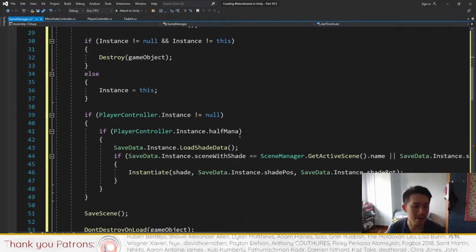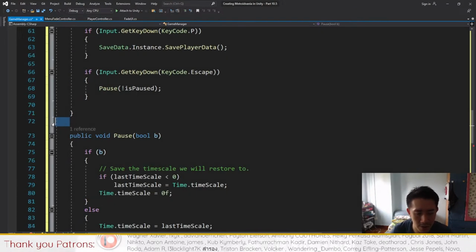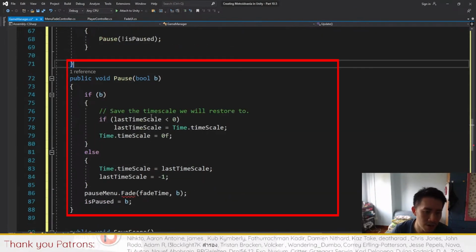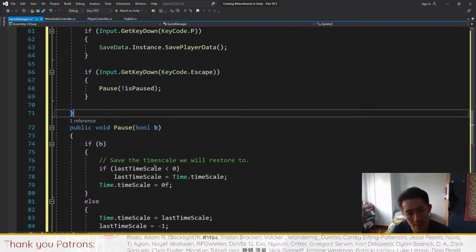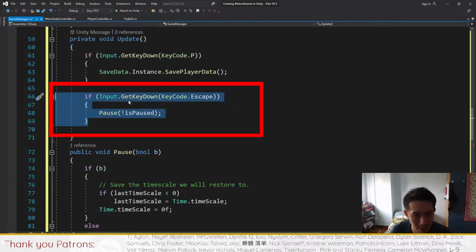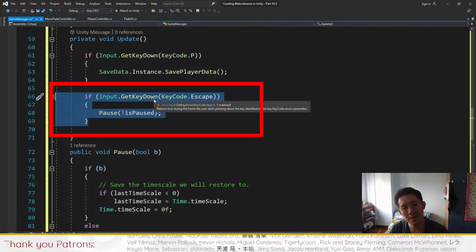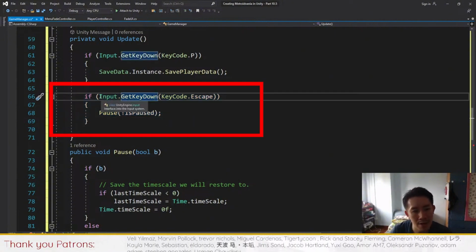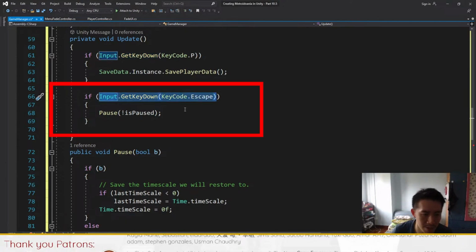Now, the changes here are that we have added one new variable, last time scale, and then in the unpause function, what I've done here is I've removed the unpause function and I've added a pause function that basically does what the old section inside the update function did. So we initially coded the pause and unpause by having a block for when you press escape and the game is unpaused, and when you press escape and the game is paused.